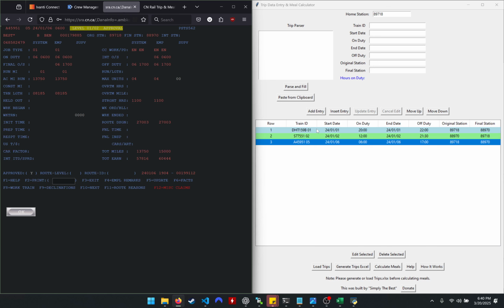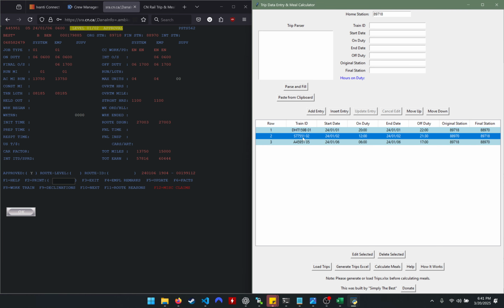So you got light blue for going from home station to away, and then from away station back home is green. So let's go here and we'll add a couple more trips. So I'm hitting F10 to go to the next ticket here.